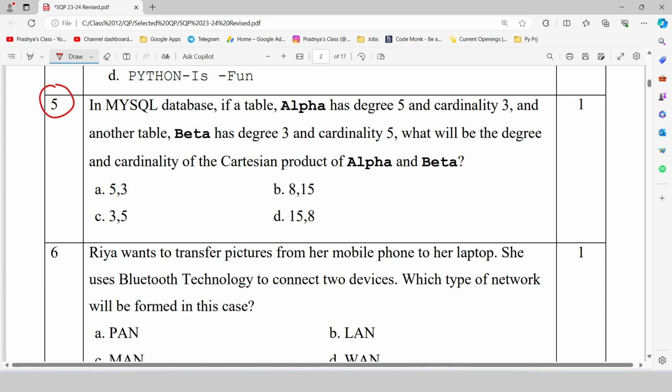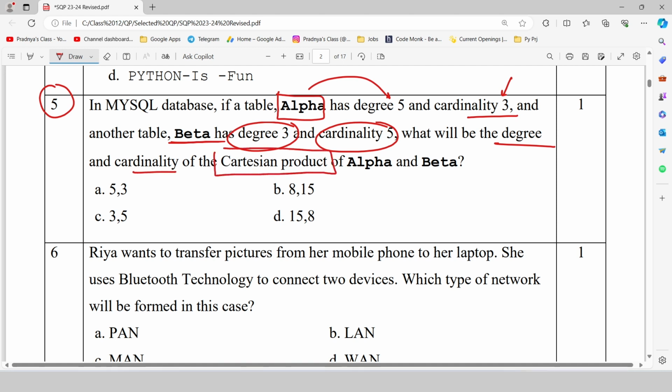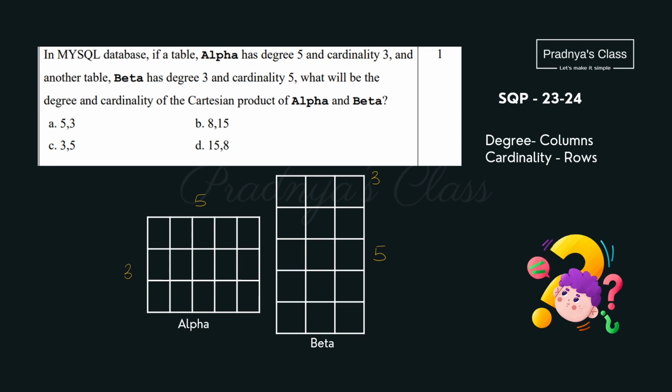Let's read it. In a table, alpha has degree 5 and cardinality 3. There is one more table beta with degree 3 and cardinality 5. What will be the degree and the cardinality of the Cartesian product of alpha and beta? Okay, let's solve this example. You know cardinality means rows and degree means columns. So according to the instruction, alpha has 3 rows and 5 columns, whereas beta has 5 rows and 3 columns.